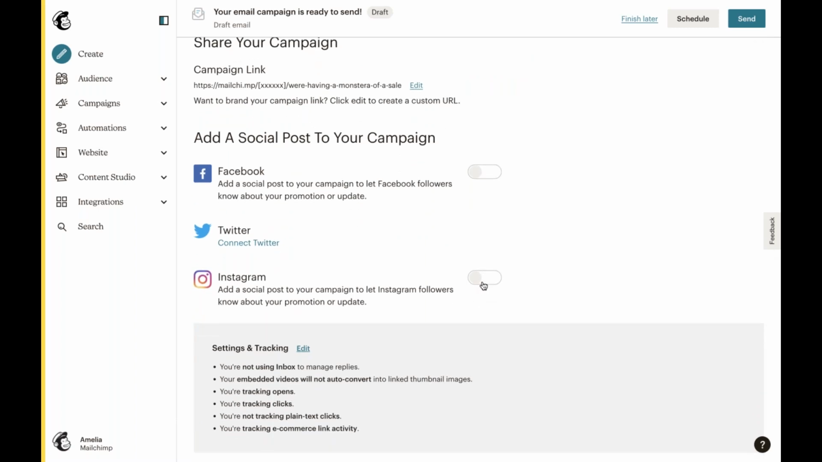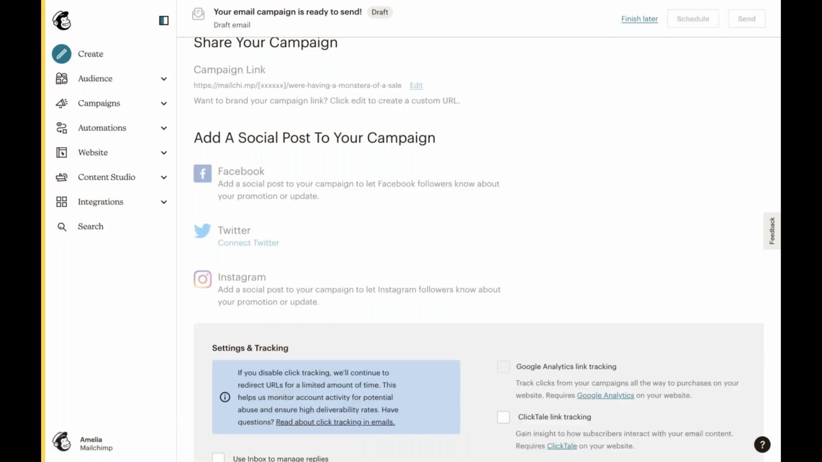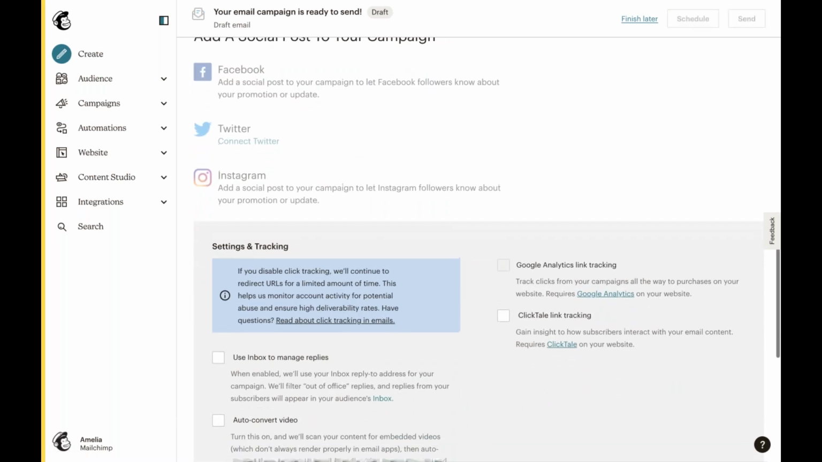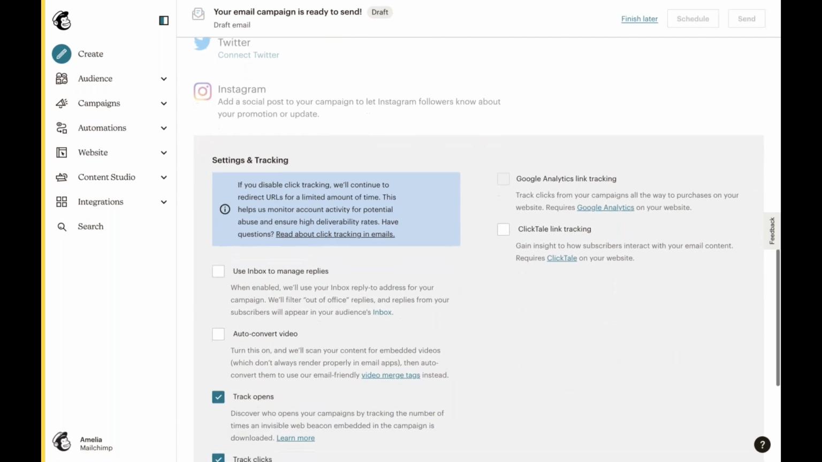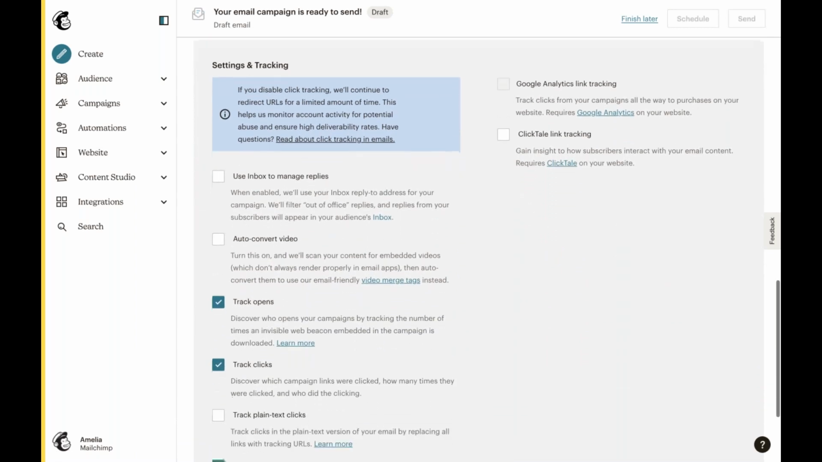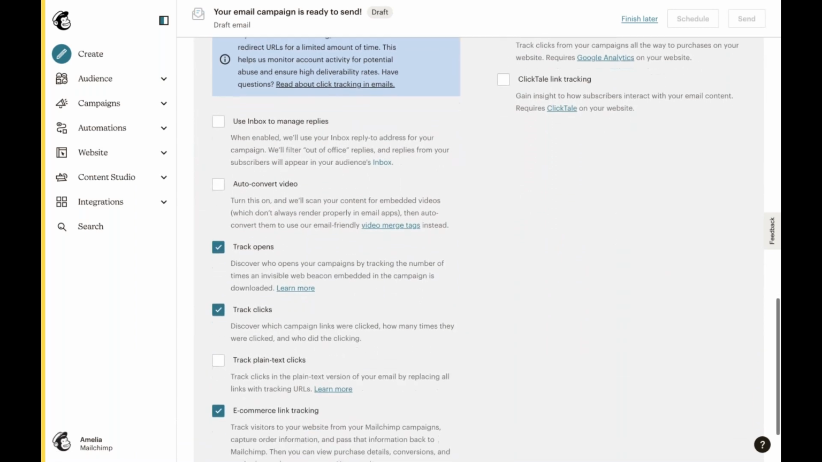And finally, let's review the settings and tracking section down here at the very bottom. It's this gray box that you'll see right here. And here, when you create a regular email campaign, you can enable certain tracking options by default. So if you click edit, you can see all of those options. And this includes open and click tracking, as well as e-commerce tracking if you have a connected online store.